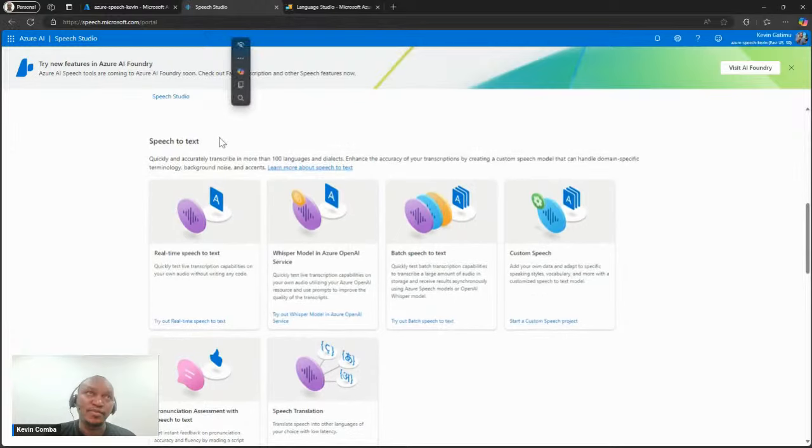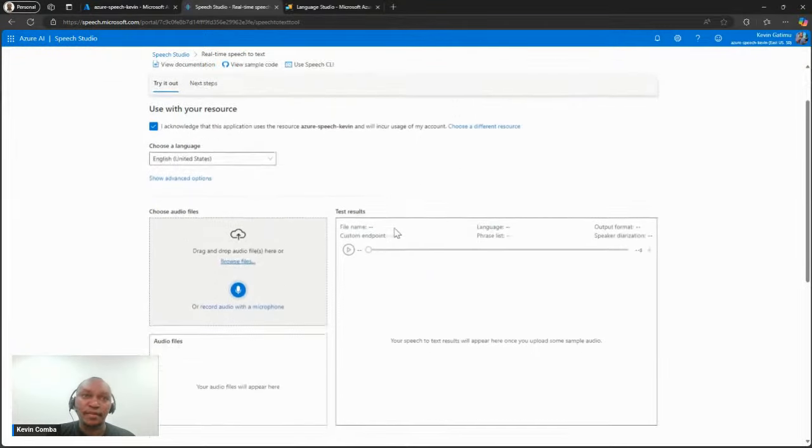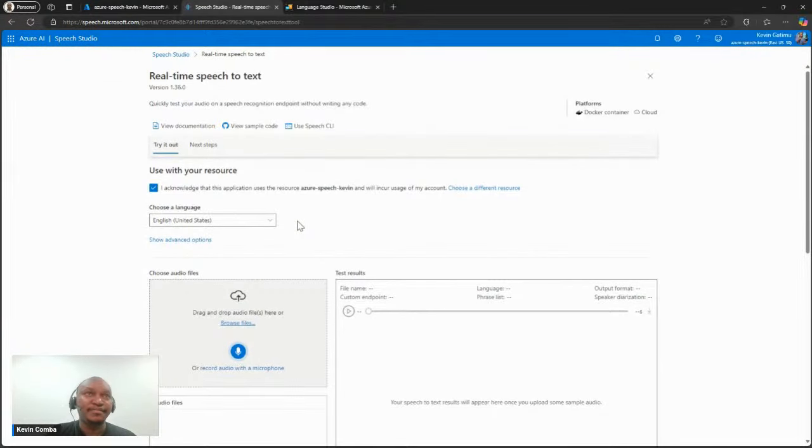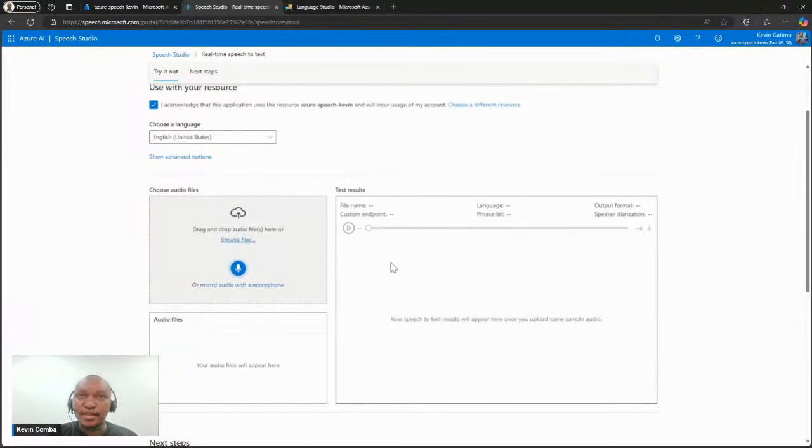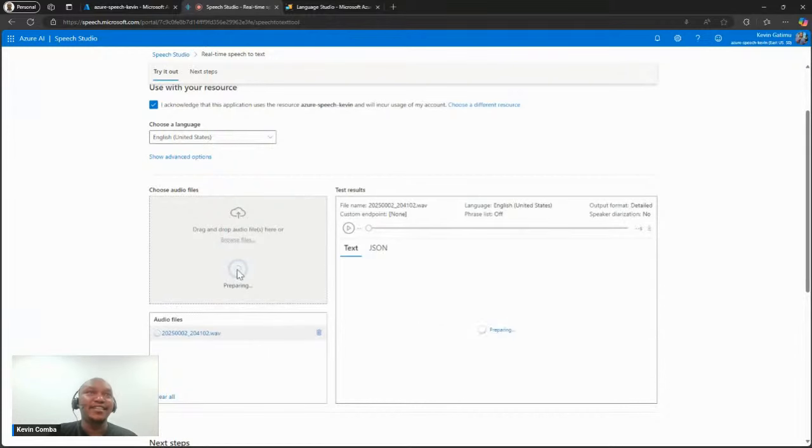So remember, we did speech to text and also text to speech. For example, real-time speech, you can just click on it to try. I'm going to test it with my microphone. I'm just going to speak, and then it's going to convert my speech into text. So let me go and see. I'm just going to read: I acknowledge that this application uses the resource Azure Speech Kevin.